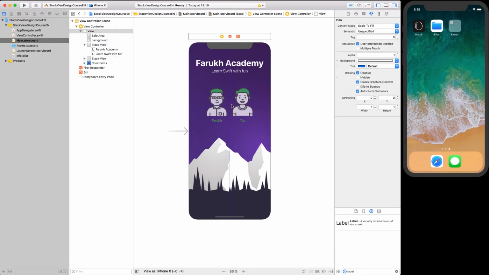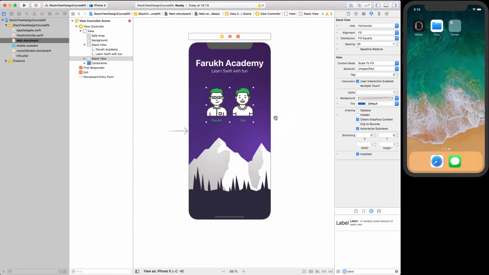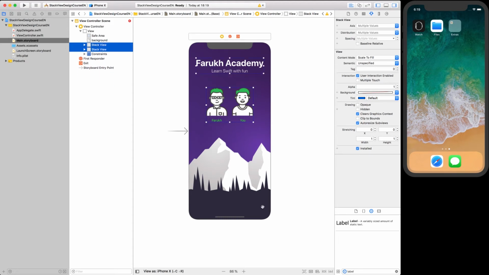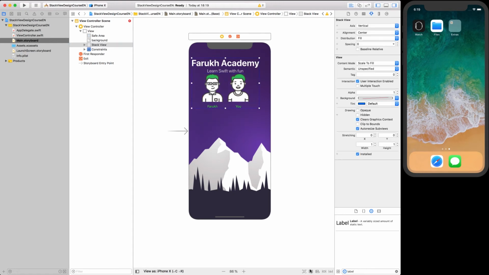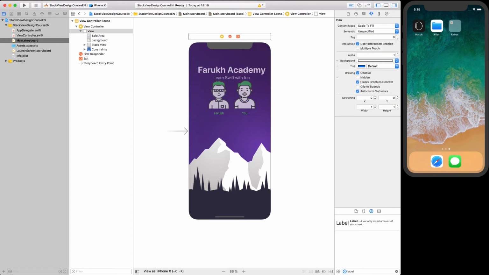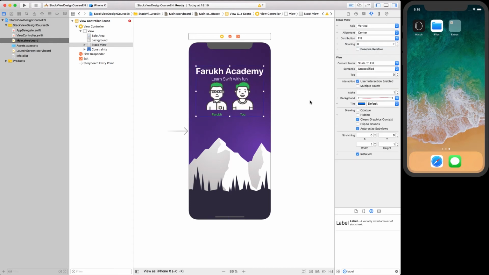Perfect. Now that we have these two stack views, one with the labels and the second one with the images, we can also embed these two stack views into one. So I select them in the document outline and then you click on embed in stack. Okay, perfect. So now we have our big stack view. We're going to give it some spacing, maybe 20 here.